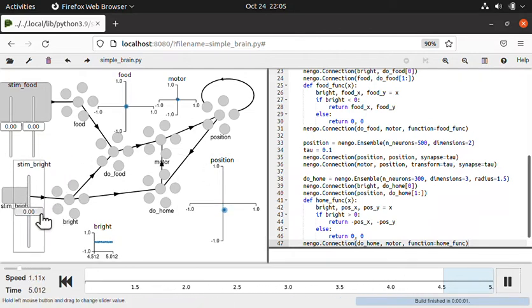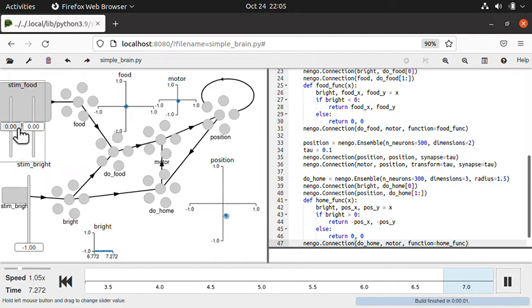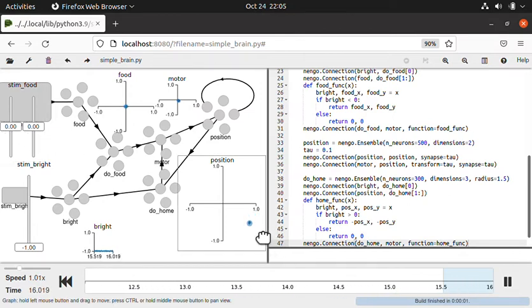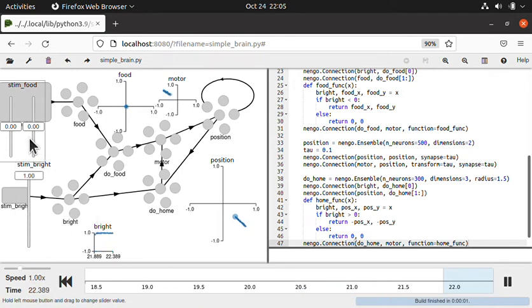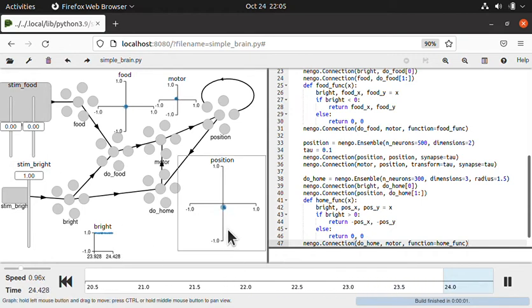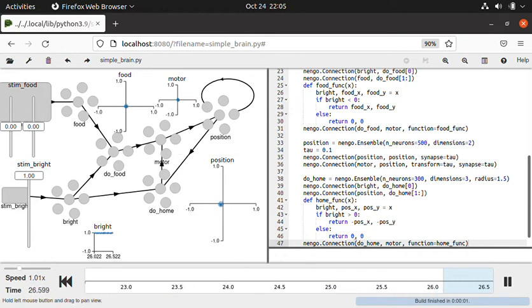Okay, so let's put it in darkness. Head off to the right, off to some location. So I now think I'm at this location. And now I'm going to turn on the lights. And it heads back to its initial position.